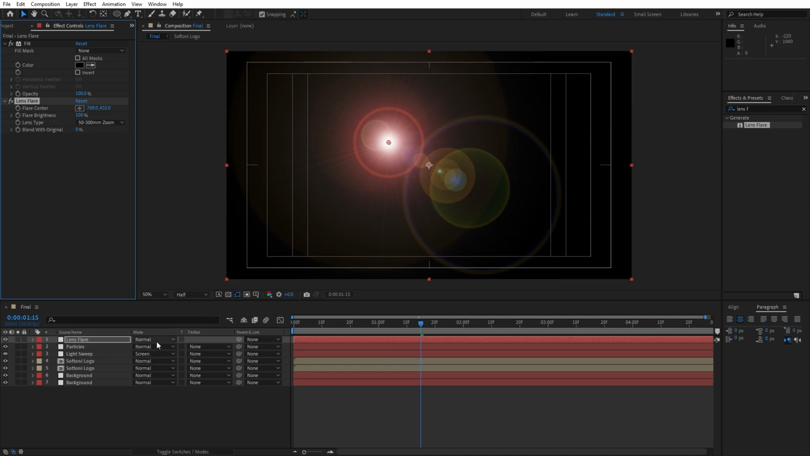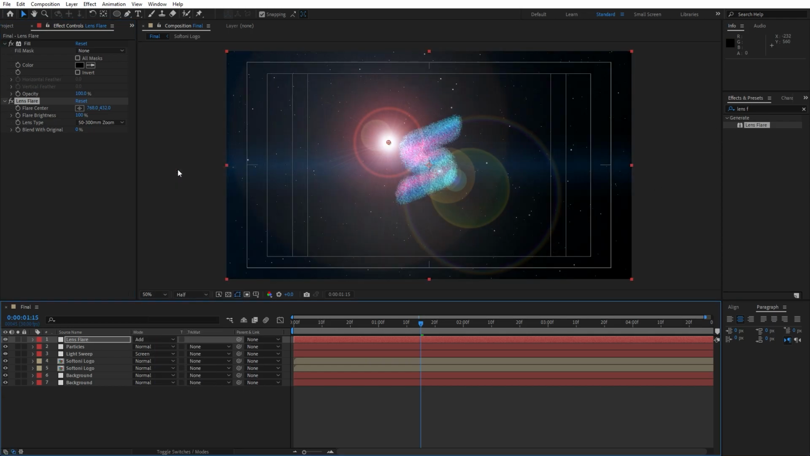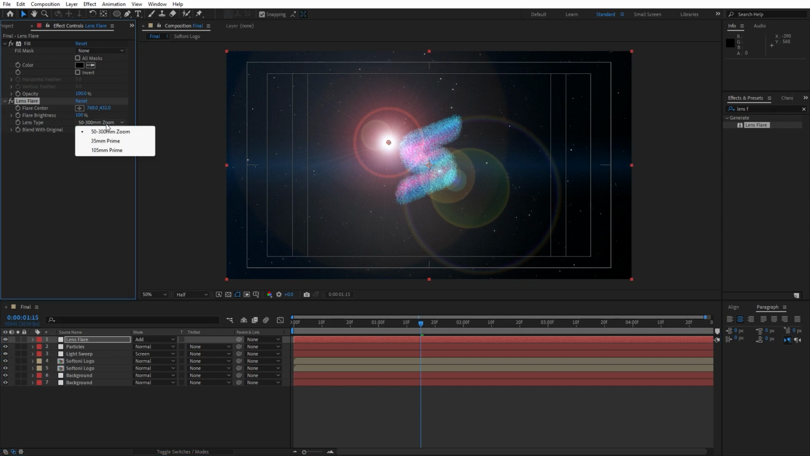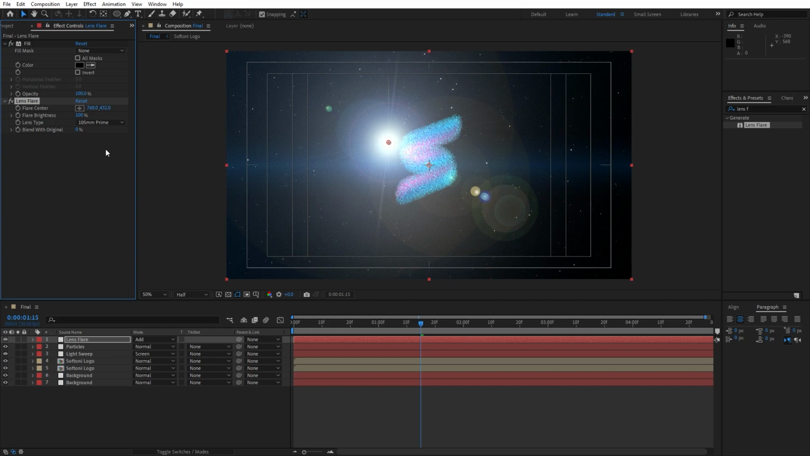Okay, for the blending modes, let's find here add blending mode, like so. For the lens type, instead of this first option, change to 105mm prime, like here. And our third effect is gonna be Gaussian blur, drag and drop here in our scene. Let's try 50 to blur out our lens flare.